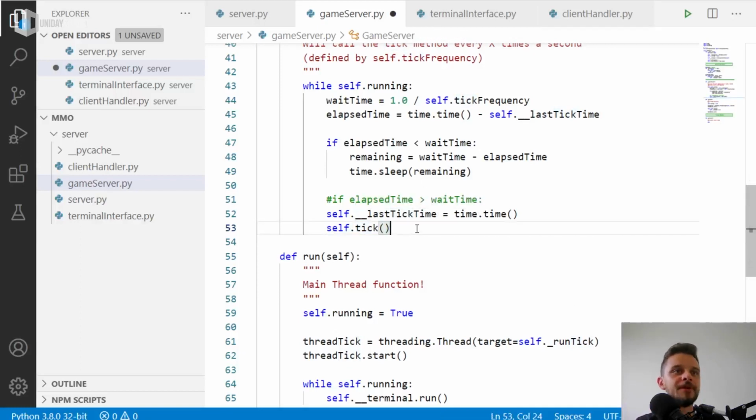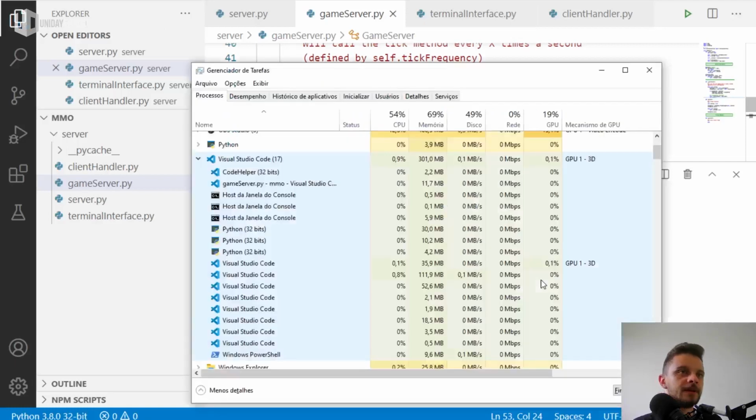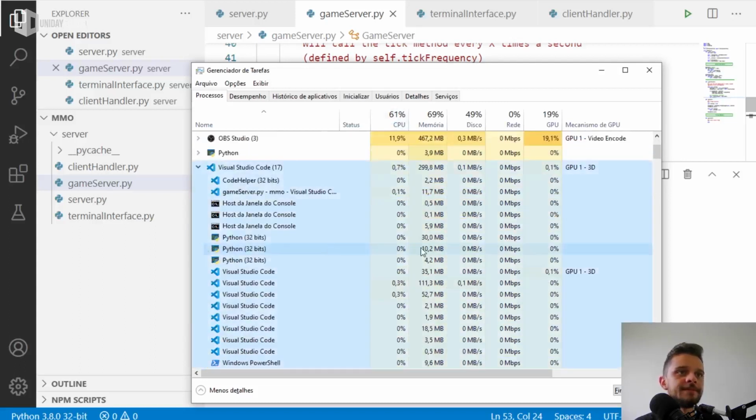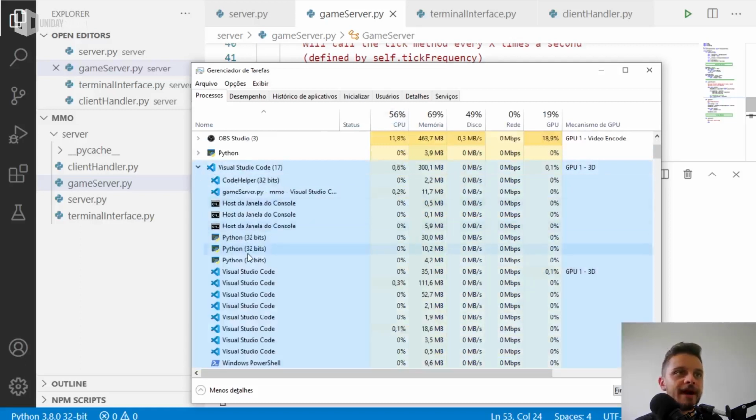But now, let me run it again. Let me save, and let me run. Again, still running at 1 frame per second, as you can see here. But now, the CPU usage is near 0. Take a look at that, 0.9, 1%. And if you open the Python here, both Python processes inside Visual Studio Code are eating 0% of CPU.